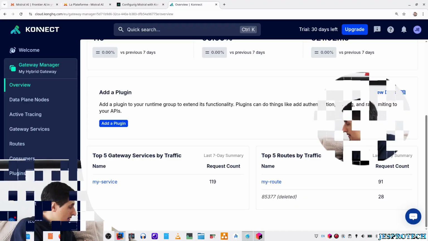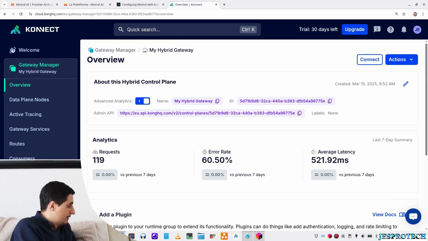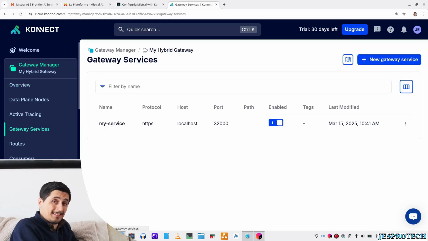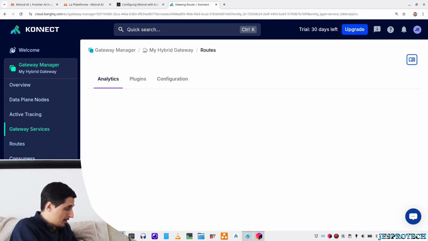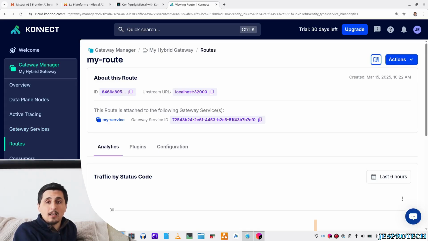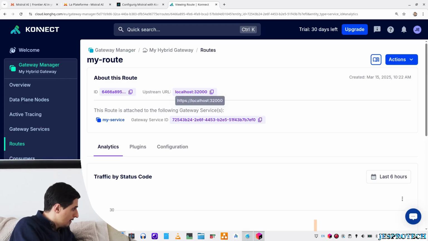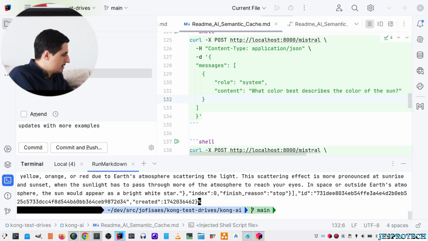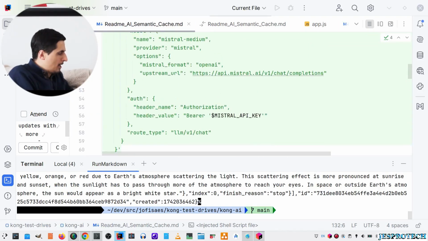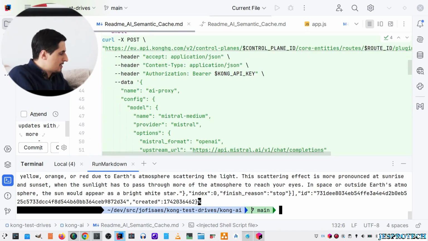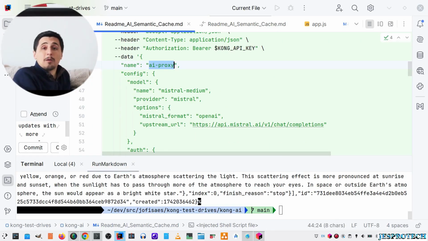Now, the second important step is to get the service, and this is the service that I have, my service, and then here I also have my route configured. We are going to configure this plugin per route, not per service, per route simply. And if you go now to the project and see the README file and go all the way up, we will find that the first step is to configure the AI Proxy plugin.